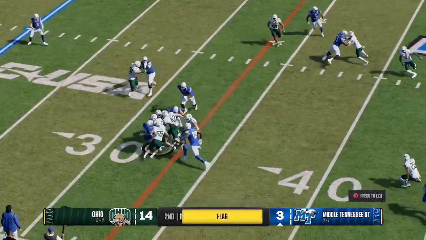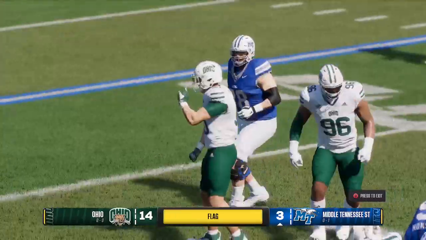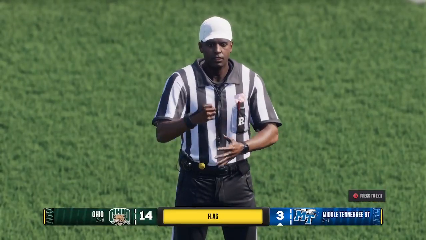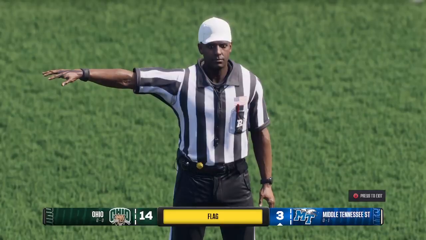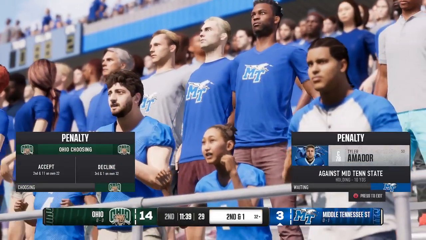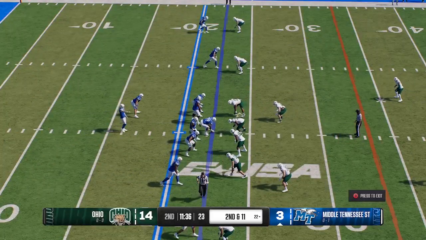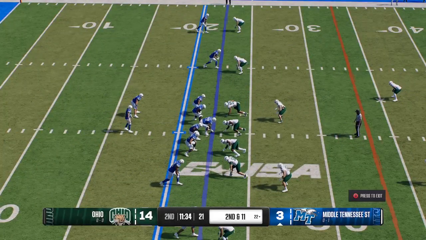Power football with the run. He's brought down, but there's a flag on the field. Let's see which way that's going to go. They say you could call holding on every play. Well, they did on that one.